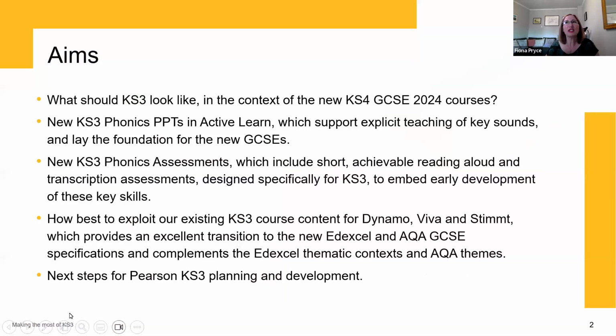And so the aims for today is really thinking about what could or what should Key Stage 3 look like in the context of the new GCSEs. And I'm sure it's something that you've been starting to think about in your departments and trying to plan for that. I'm also going to show you our new phonics resources in ActiveLearn, which I'm sure lots of you will already be using. Some of you may be subscribing to ActiveLearn but haven't found those yet. So I'm going to show you exactly what they look like and how they work. And also our new phonics assessments, which are also for subscribers.